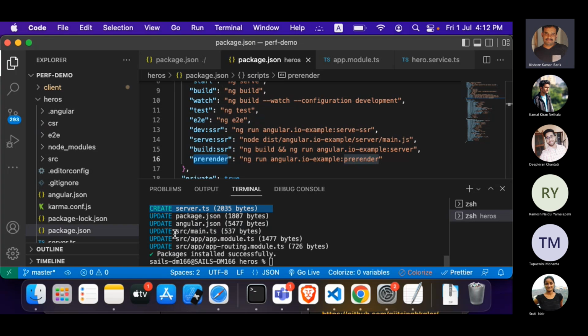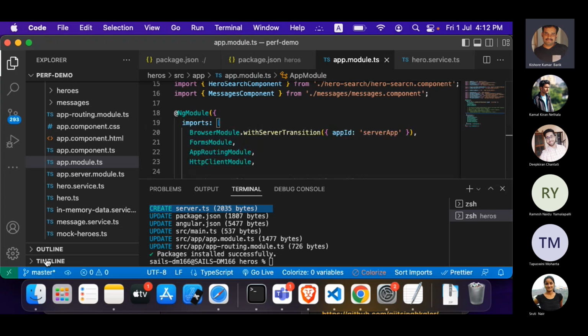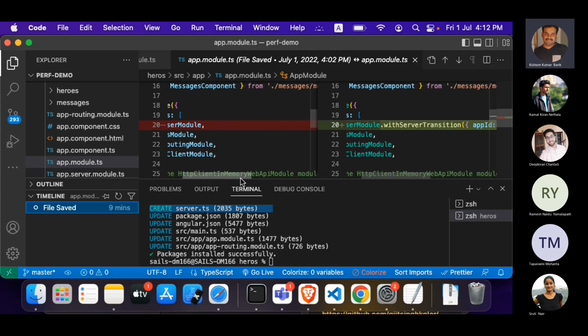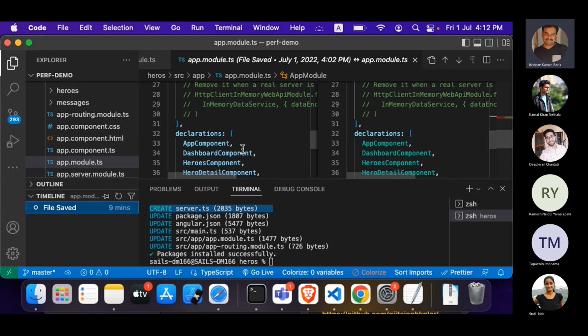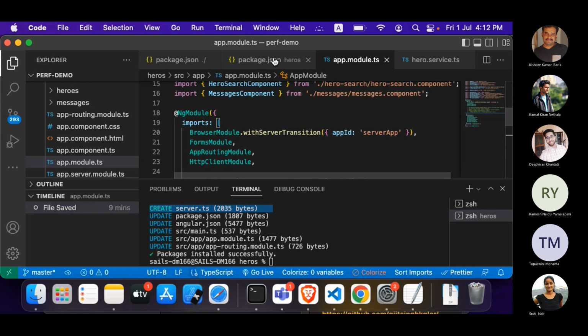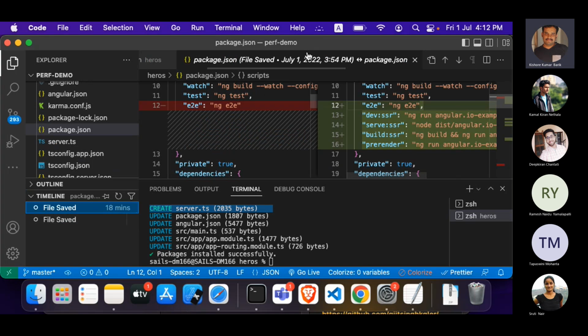It also updated some other files, main.ts and app.module.ts. This is not connected to Git, so this is the change it made: BrowserModule with server transition. We can go to package.json also. So these are the commands that it added.